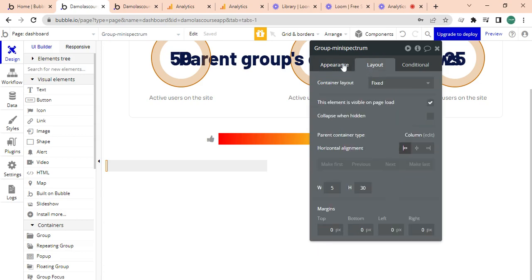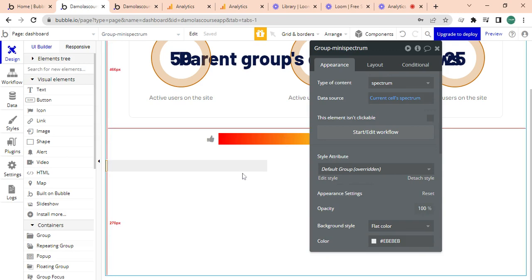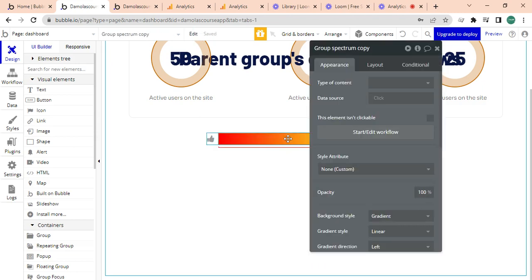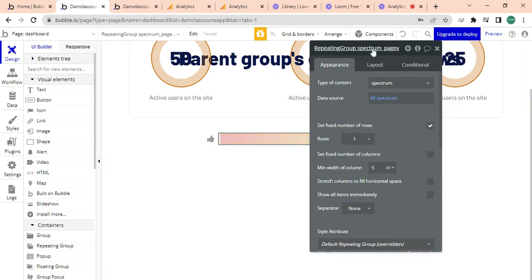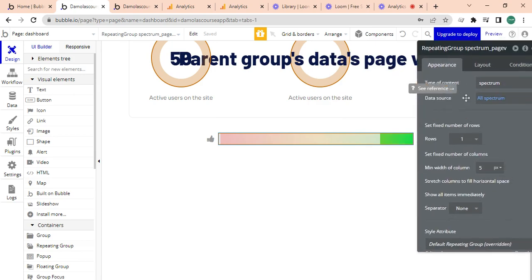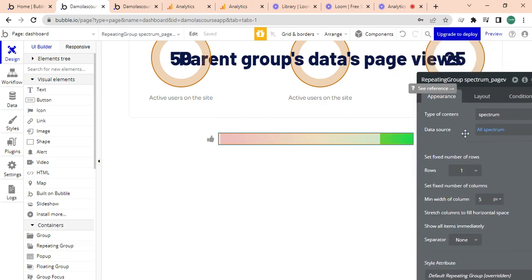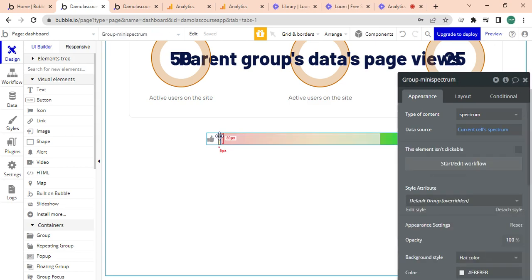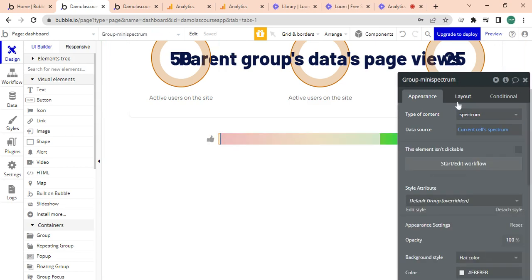Okay, without ado, we're going to cut this repeating group as it is and paste it inside the group spectrum, not the group graph, inside the group spectrum. There we have that, fitting in nicely, right? Still a bit of work to do. The next thing we're going to do is select this group mini spectrum.